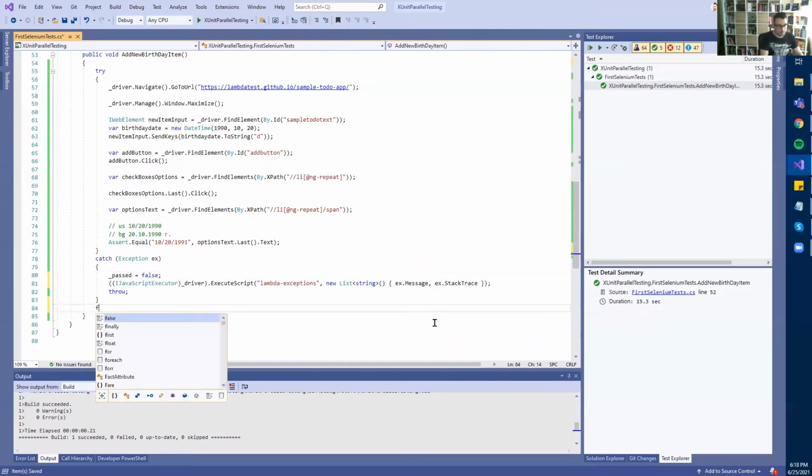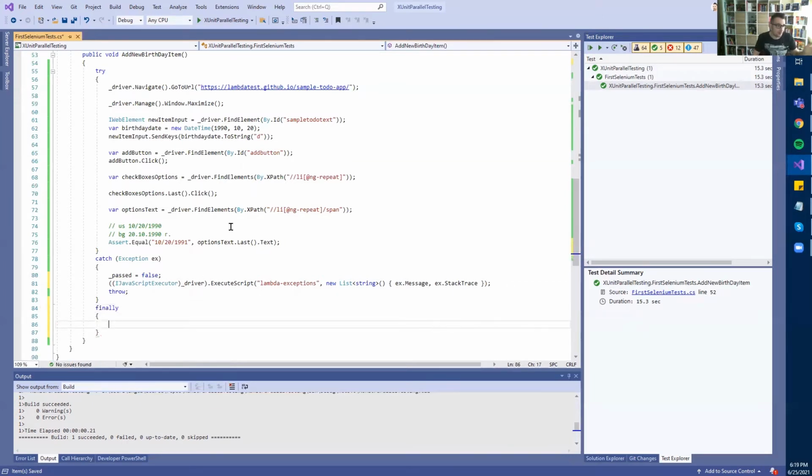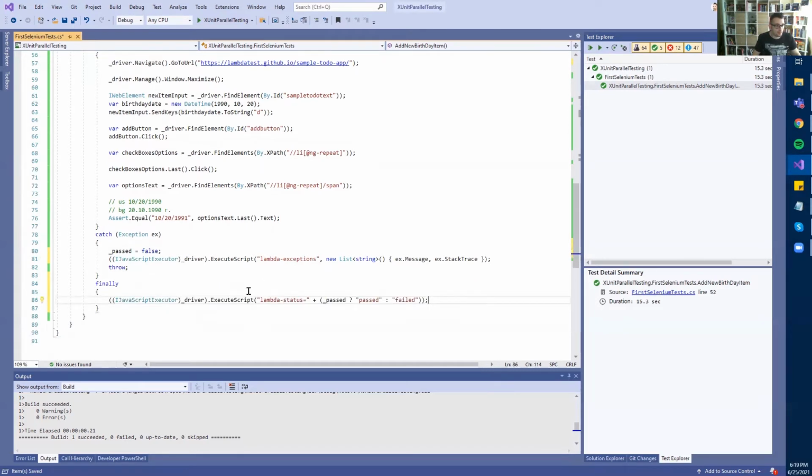And in a final statement, finally, this will be executed no matter whether the test passed or failed. I'm going to execute another JavaScript, setting the Lambda test status of the test. As you can see here, we're checking whether this is true or false. If this is true, we're going to set the status to passed. If this is false, we're going to instruct the cloud that the test failed.